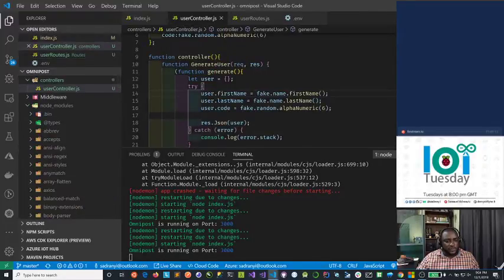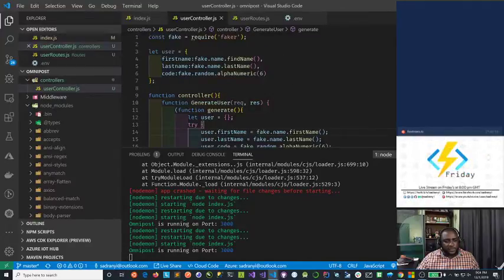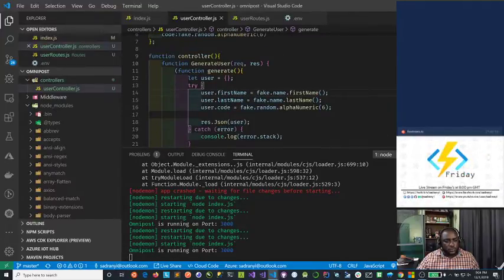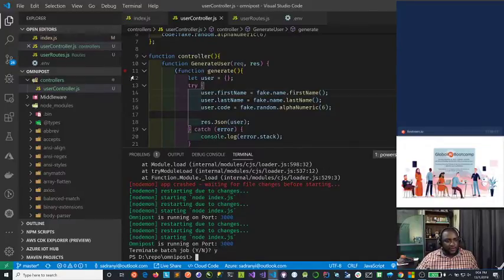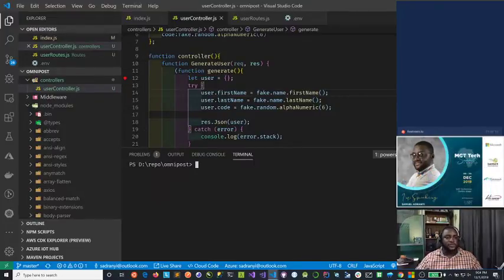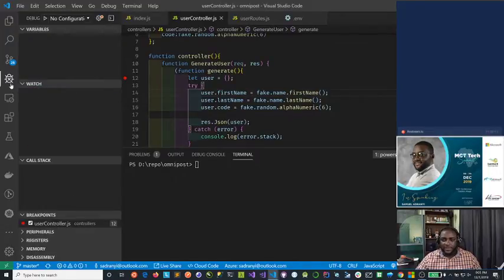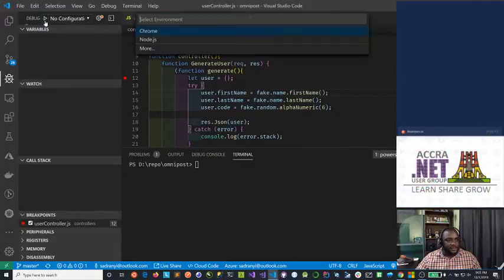So we go to user controller, we find generate user. This is it. Adjust this, set this, and okay. So I'm going to stop this. And now I'm going to put this here. And this will give me the opportunity to show you how to debug from within Visual Studio when you're building a Node application. So I'm going to go to the debug tab here and I'll just run this.